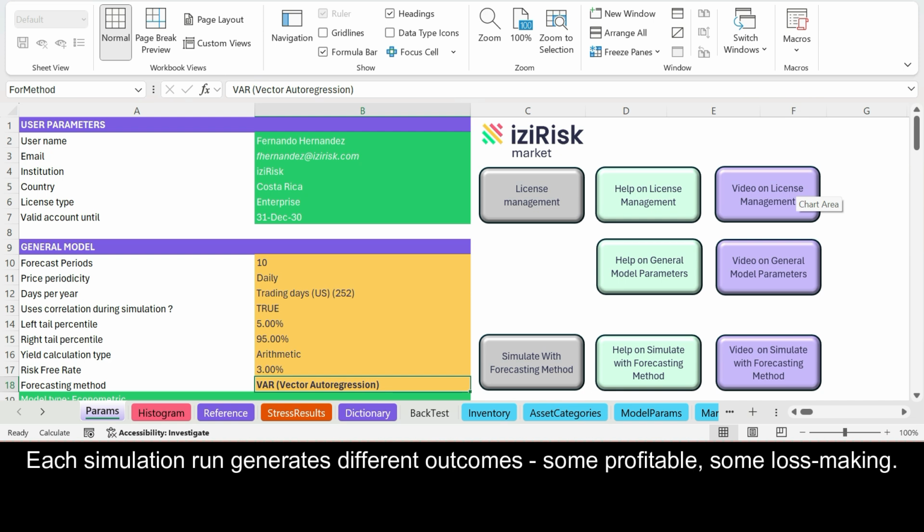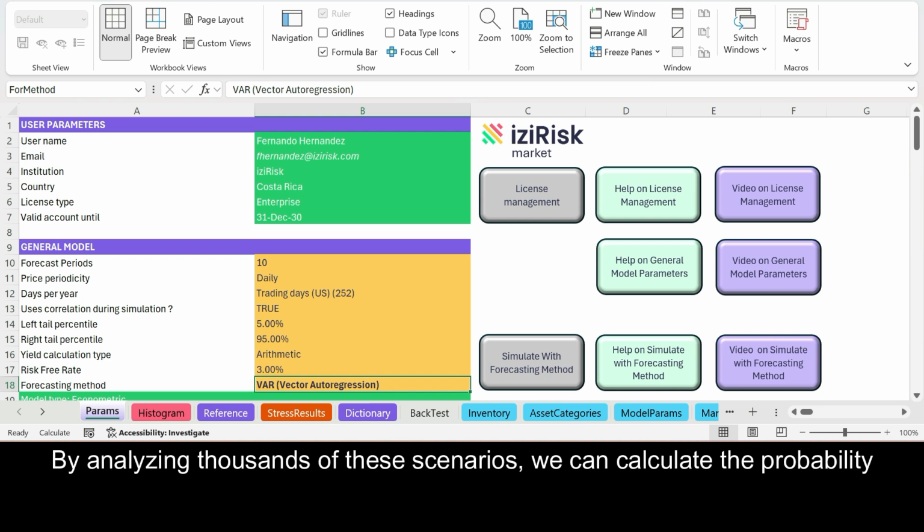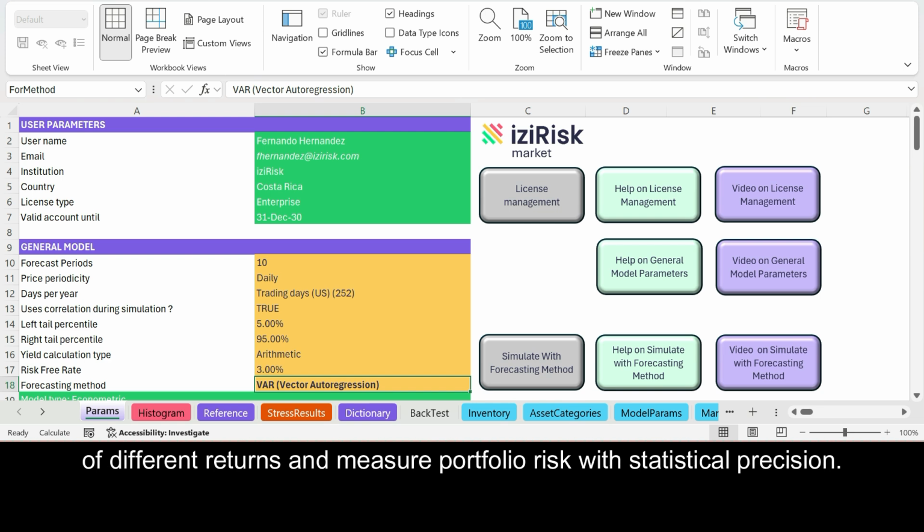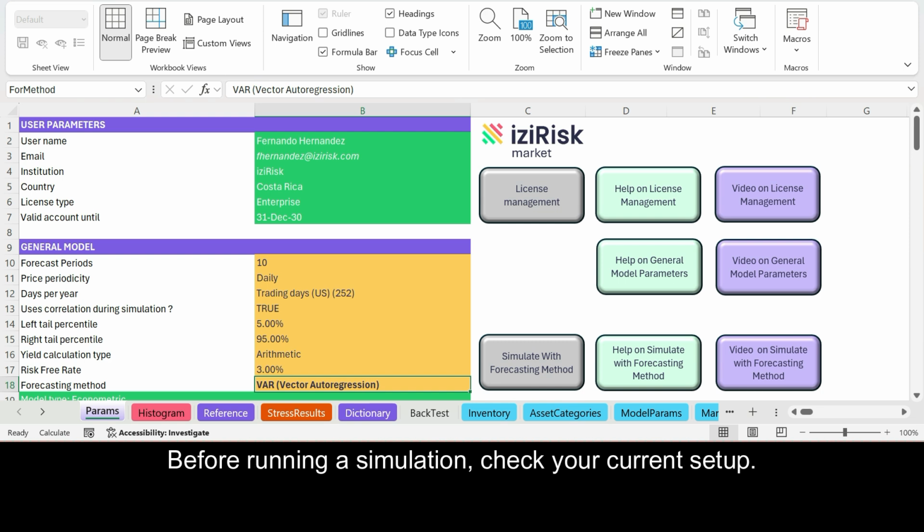Each simulation run generates different outcomes, some profitable, some loss-making. By analyzing thousands of these scenarios, we can calculate the probability of different returns and measure portfolio risk with statistical precision. Before running a simulation, check your current setup.